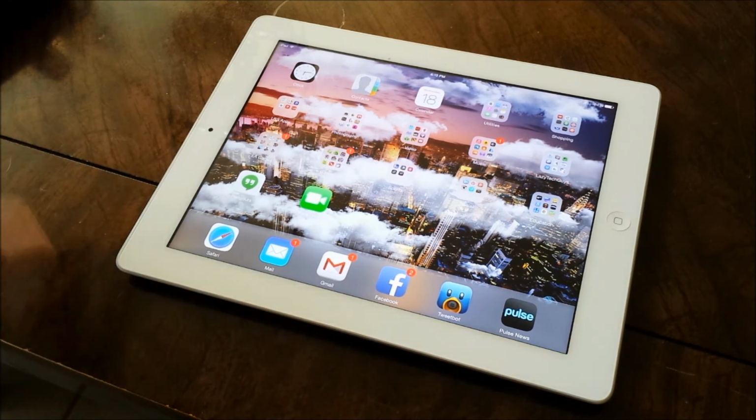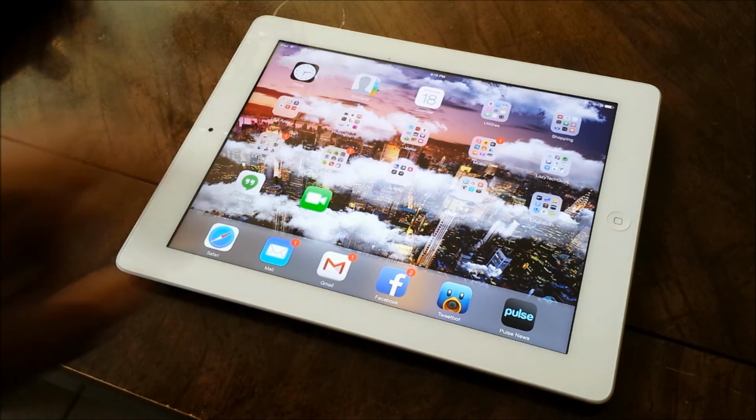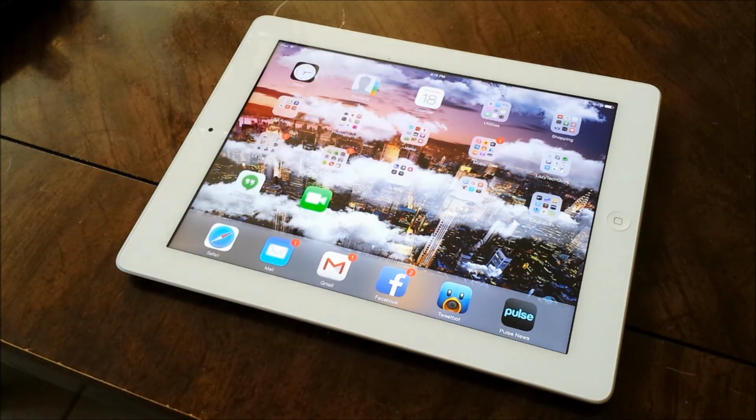It might be specific to the iPhone or the iPod Touch. This is just the iPad 3rd Gen, or the new iPad. Everything else seems to be pretty cool, pretty slick, pretty spiffy.